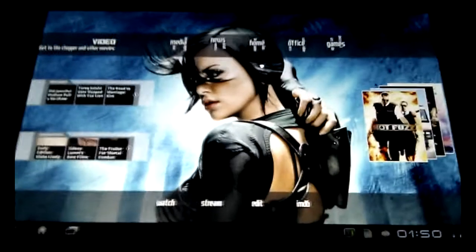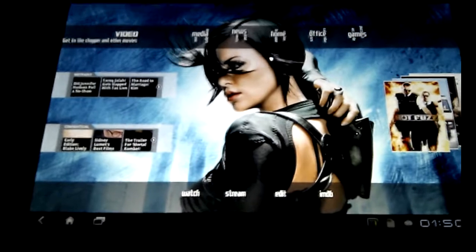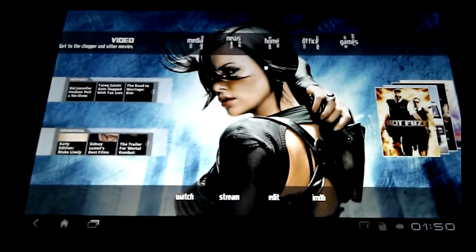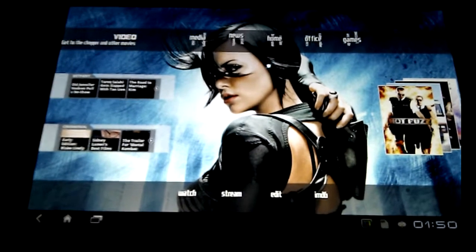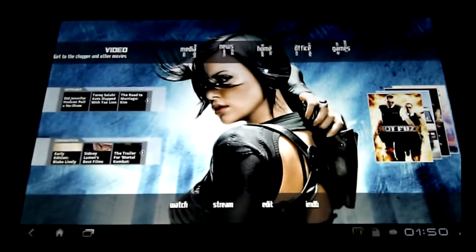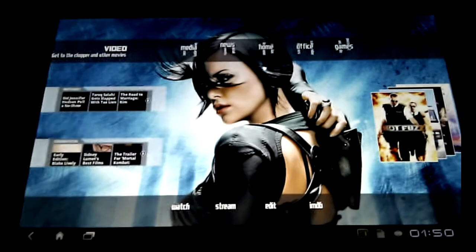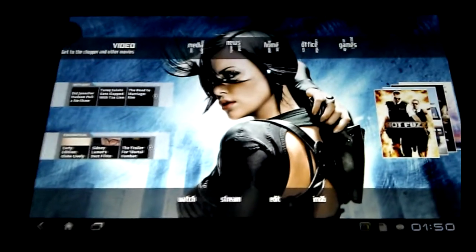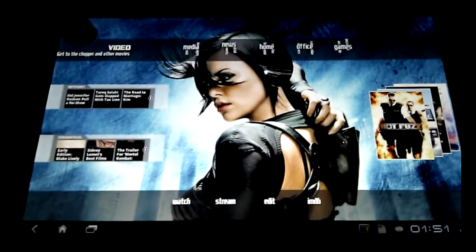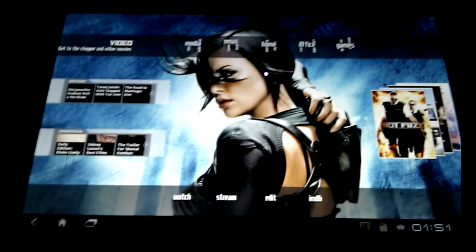So here we go. This is the leftmost hub, which is the video hub. On here you can access everything that has to do with video and moving pictures. Movies, I've got a load on there, streaming video, you name it, it's on there. A recurring theme on this UI is the menu bar up here, which has the name of the hub on the top left and the names of the other hubs in the menu bar.